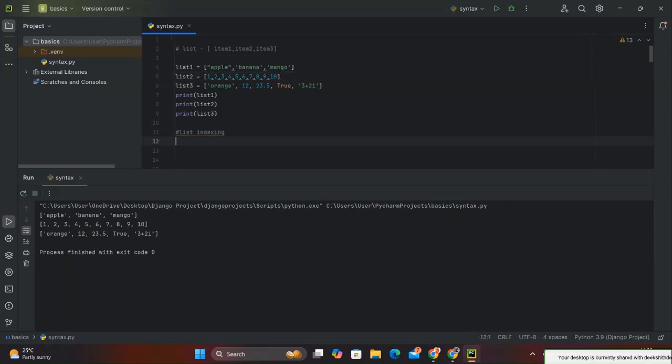Now let's check it. We'll take an example, print. How will indexing work? First, you give the variable name and use square brackets. In list 1, which item do you want to know? I need to know the zeroth index. Now let's print it. What is the zeroth index? That is apple, right? Now let's see what prints. Now see, apple prints. So that means in a list also we can handle indexing.